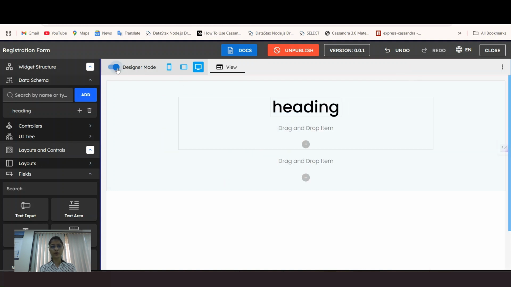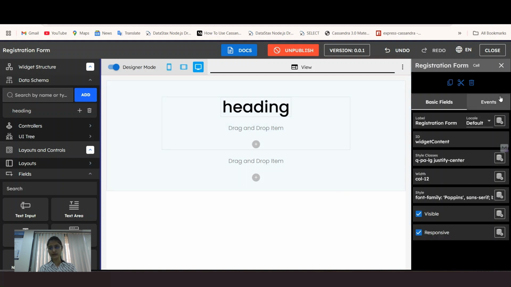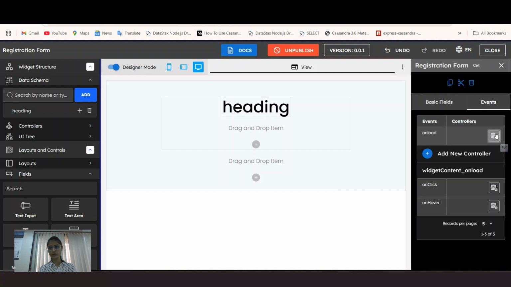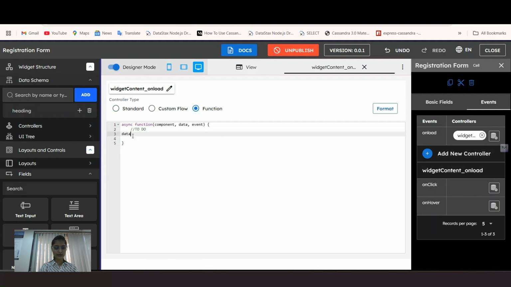Now, when you toggle off the designer mode, you are here in the widgets preview and the styling is seen accordingly. Now, again, to add data to this label, click on the label. This opens up the property panel. Now, select the widget's main container and then click on events, click on onload, click on this plus icon which adds new controller, select function and then add data dot variable name, that is heading, and then add the data.